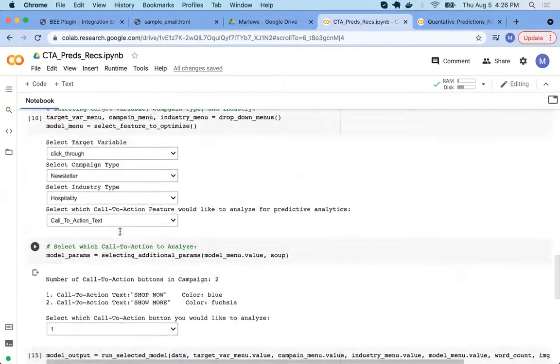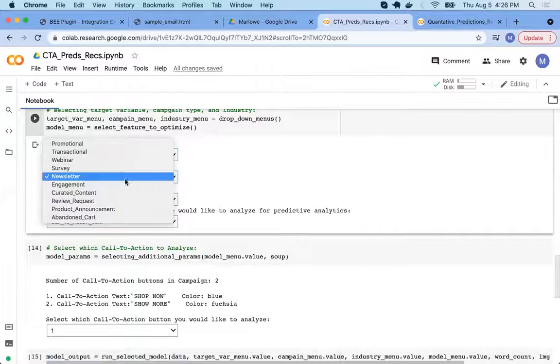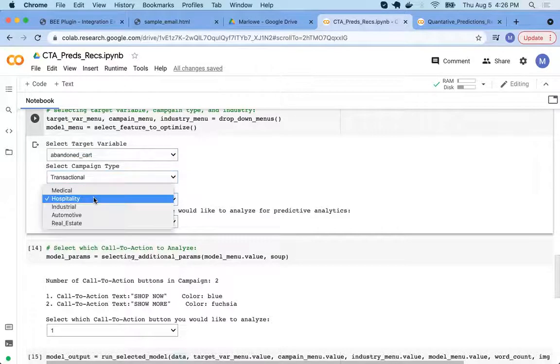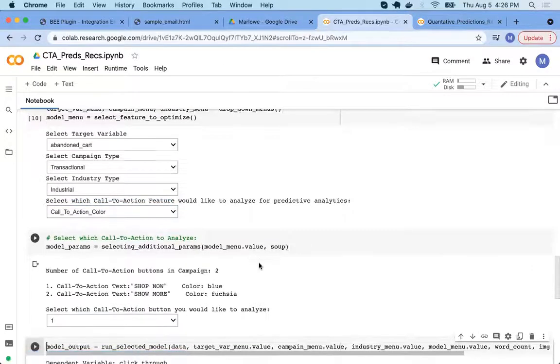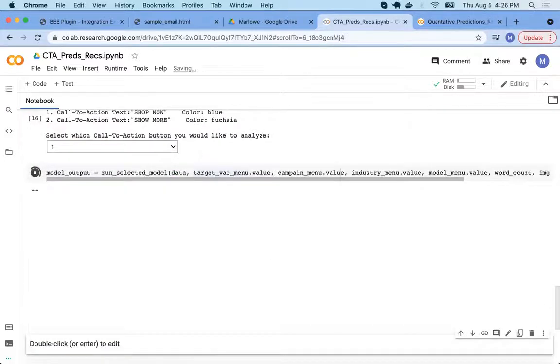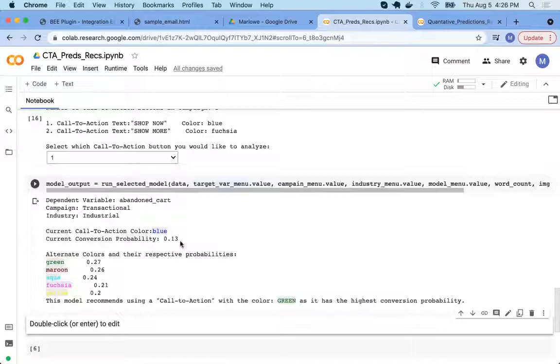We can just try, say we're optimizing for an abandoned cart campaign, and we'll say it's a transactional type of campaign in the industrial industry. We'll analyze color first. The first button, right now it has a 13% conversion rate on this abandoned cart, but if we change the color to green, it would increase all the way up to 27%.